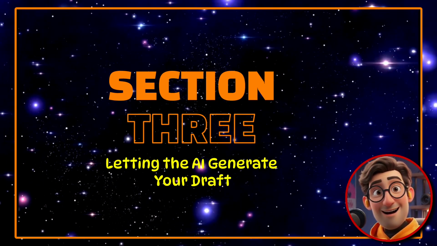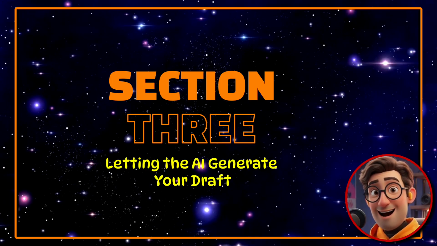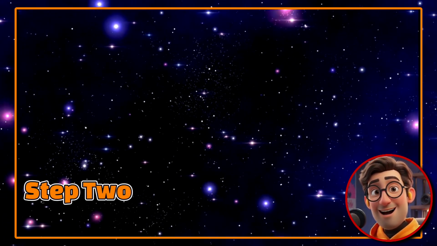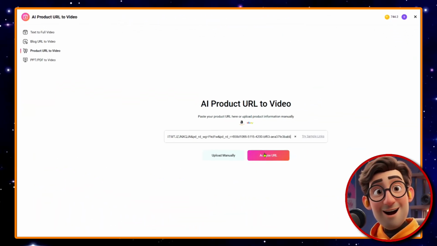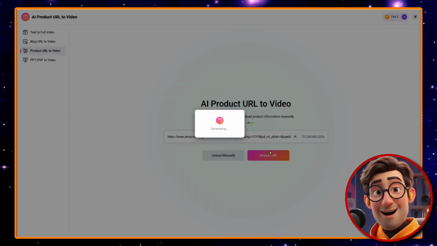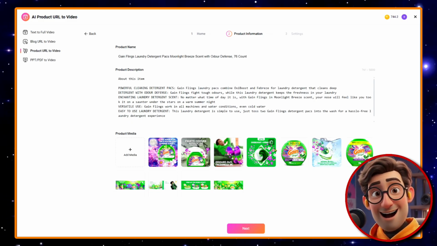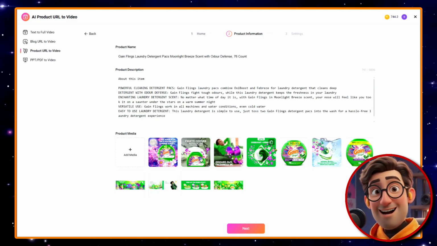Section 3. Letting the AI generate your draft. Step 2 is where the fun begins. After you've pasted your link, click the Analyze URL button. Now, just sit back for a moment while the AI gets to work. It's scanning the page, summarizing the text, and grabbing the best visuals.